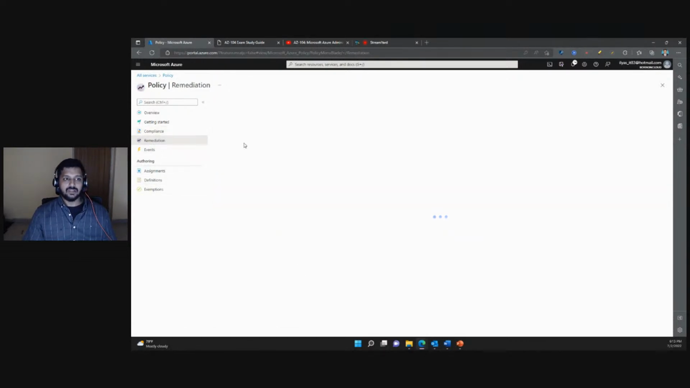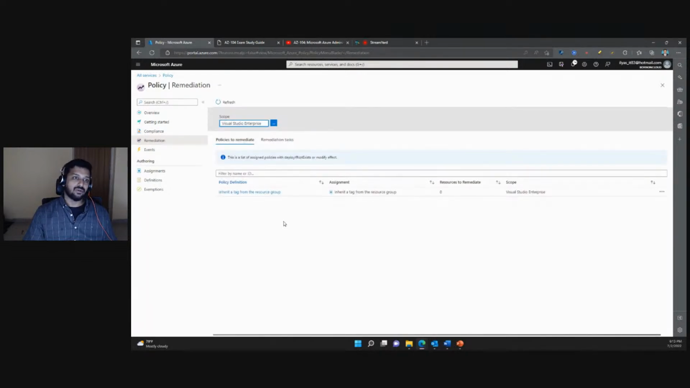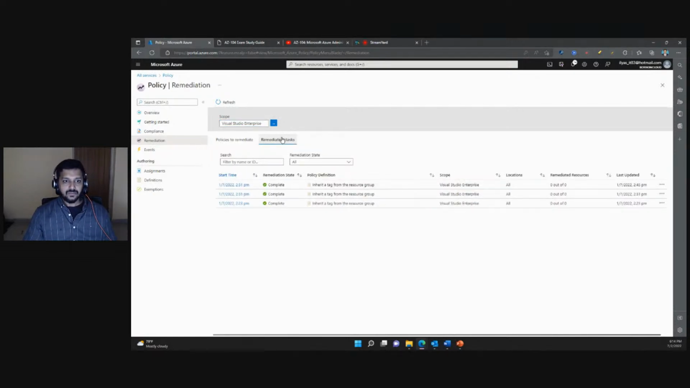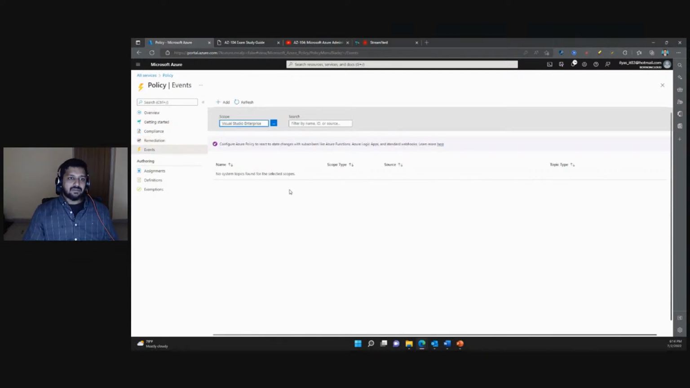Remediation, as we talked about, is basically how we want to remediate a particular non-compliance. When a resource does not have a tag, we may want to automatically inherit it from its parent. Or when a resource is outside the compliant location, do we want to remove the service ourselves? Those are remediations, so you could create remediation tasks to perform all those functions. And as and when something happens, we could also subscribe to the topics here. Let's see what is right here.